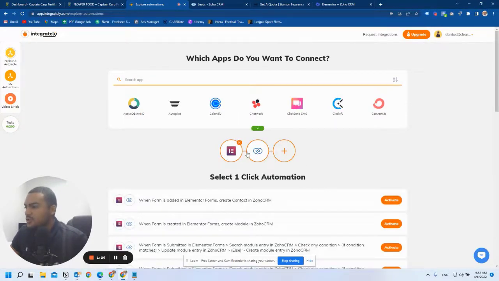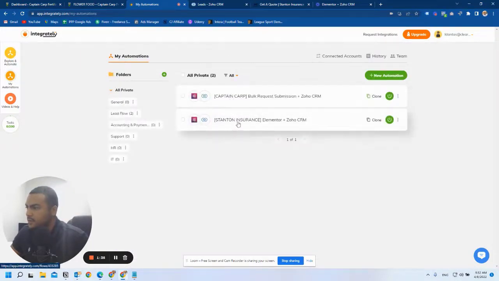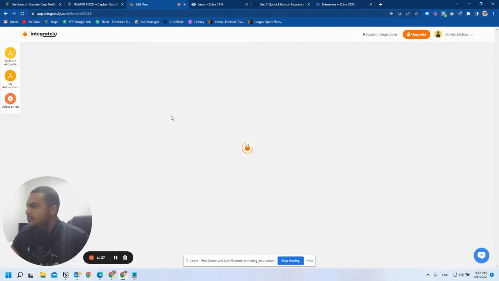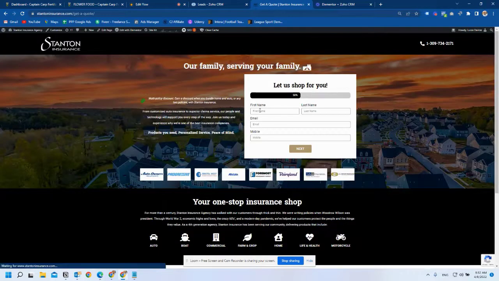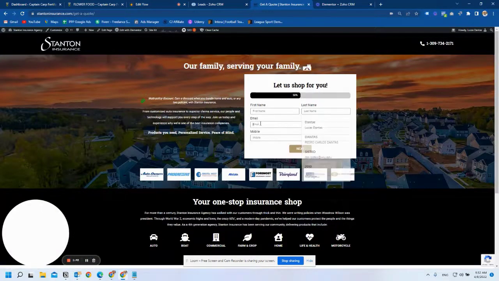And you just need 2 steps, because as soon as someone submits a form, it's going to become a lead on CRM. And I'll show you how I did this on my other automations. So here I have this flow, which means that everyone that fills out this form, let me pull it up so you can see. So this is the form that I'm working with.